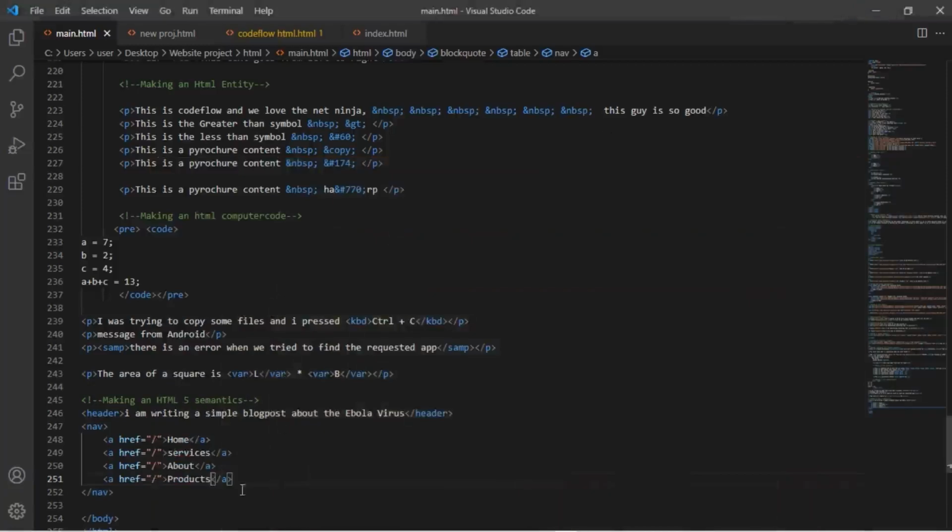Now we have another one called section, and basically what the section does is to group some elements, maybe with a heading. You can use the section element for an introduction, news items, or contact information, just like how a web page would normally be split.